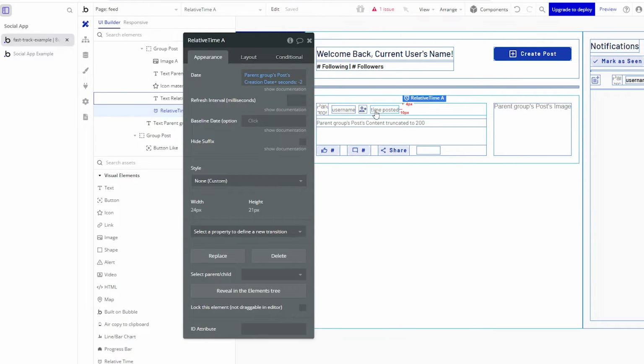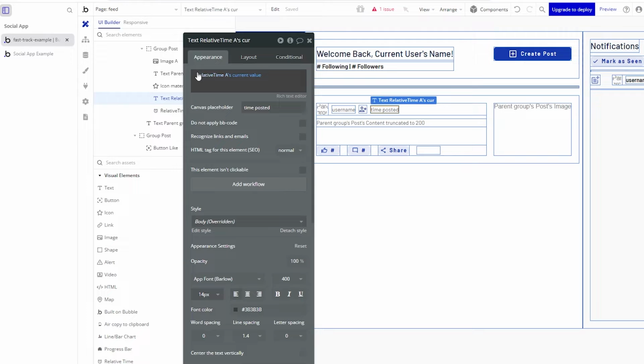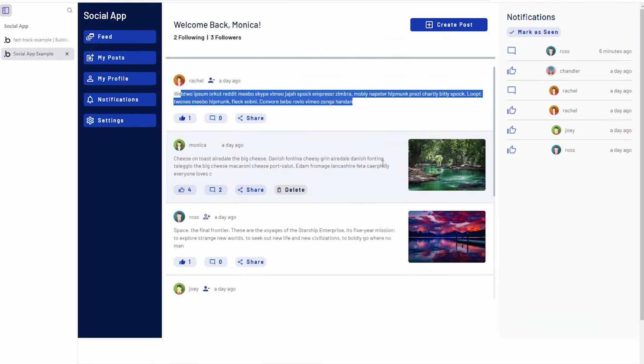Once you've configured this date, your text can then reference that relative time element's current value. And basically the plugin is going to do the work for you in creating a human-friendly wording for how much time has passed. So things like 2 minutes ago, 1 hour ago, 2 days ago, things like that.